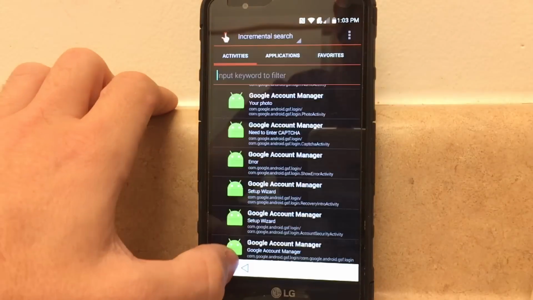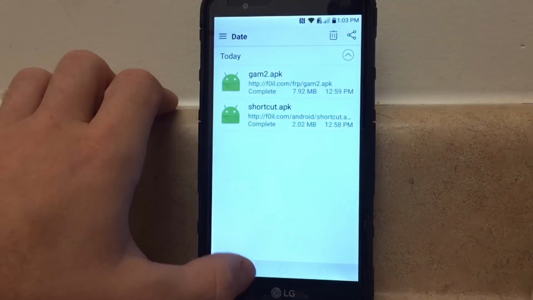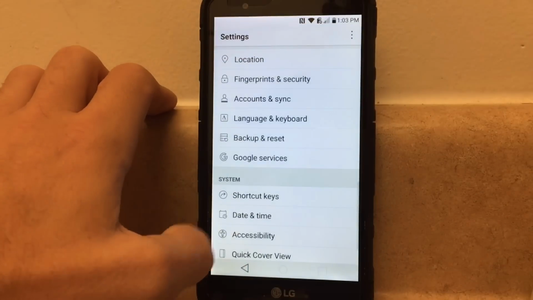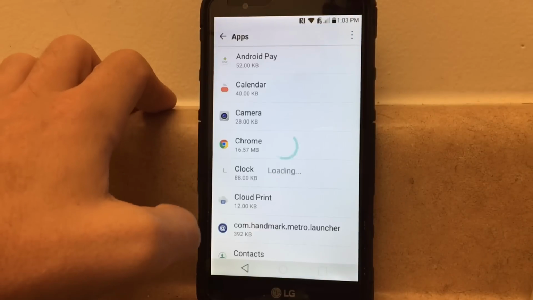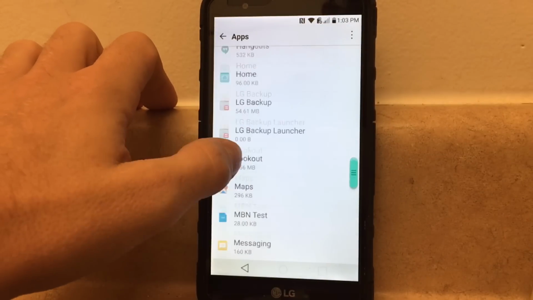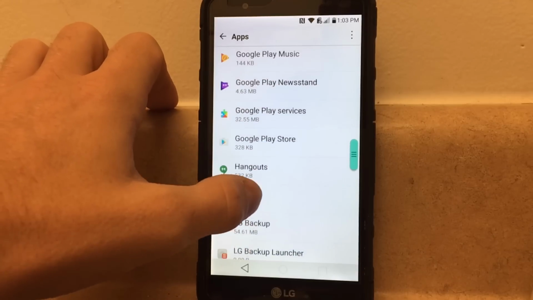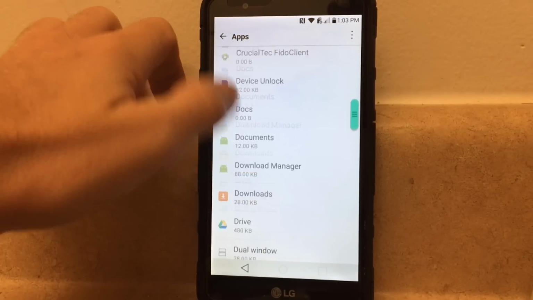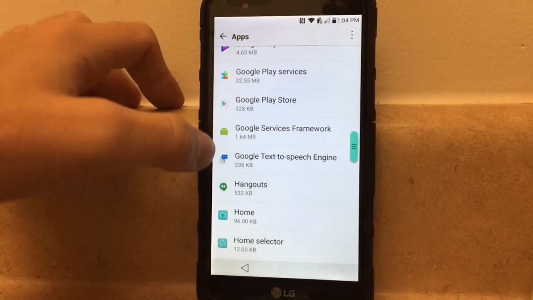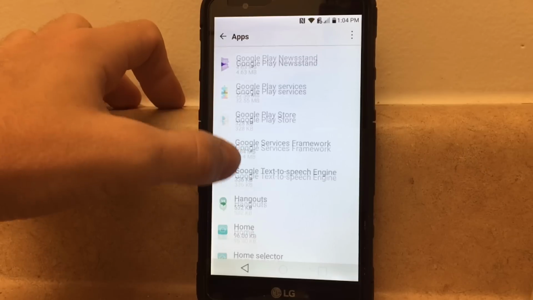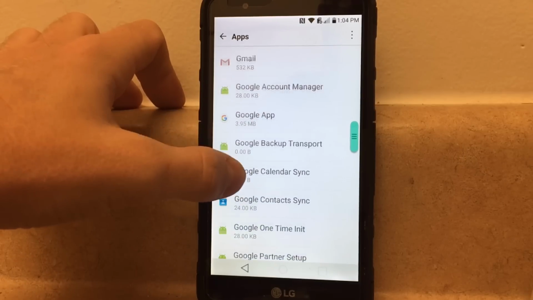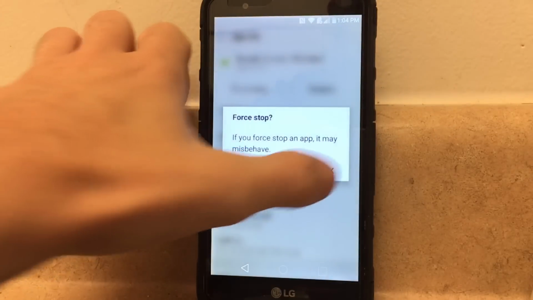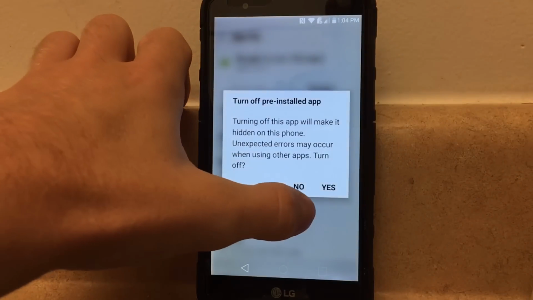So now we're going to downgrade the Google Account Manager. Go ahead and go back, and we're going to go back to Apps. Scroll down to the, actually, hit the menu button, show system, scroll down, and the Google Account Manager, sorry. We're going to force stop, say OK, and disable, say yes.